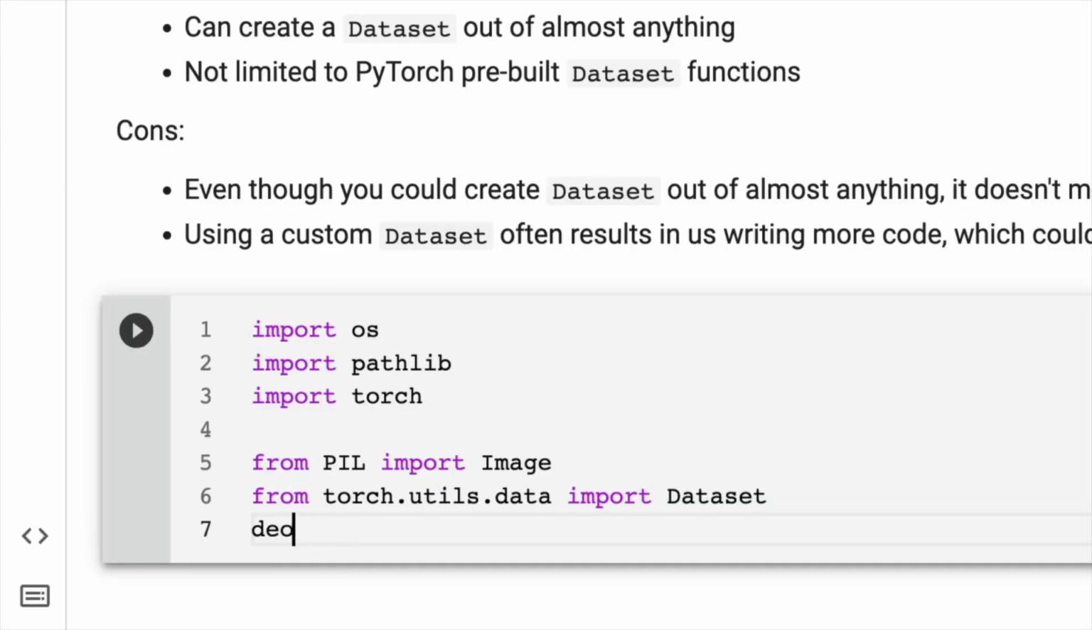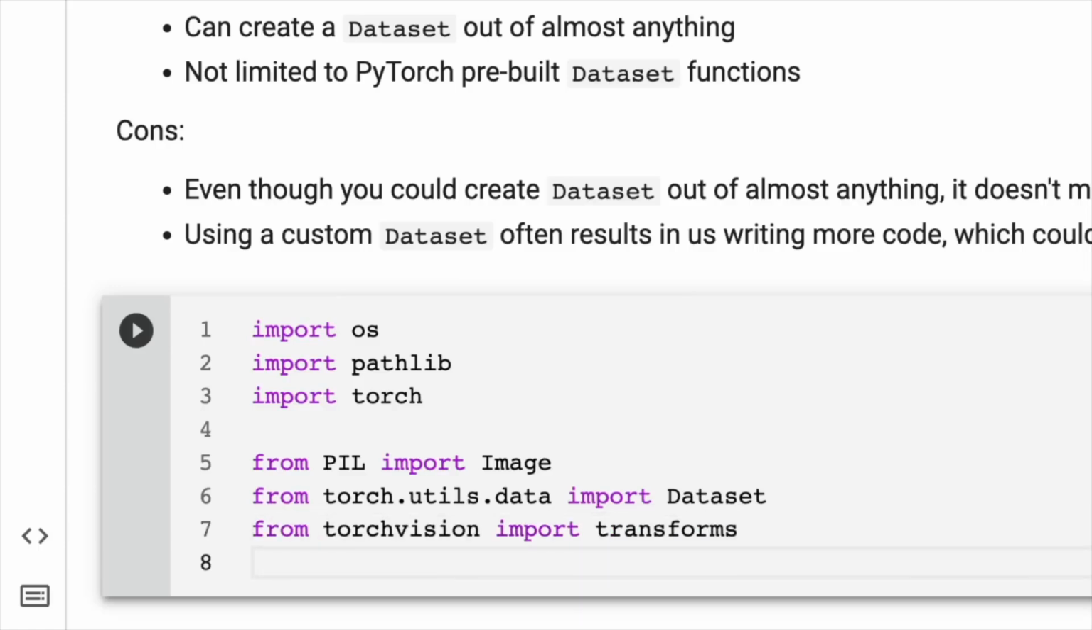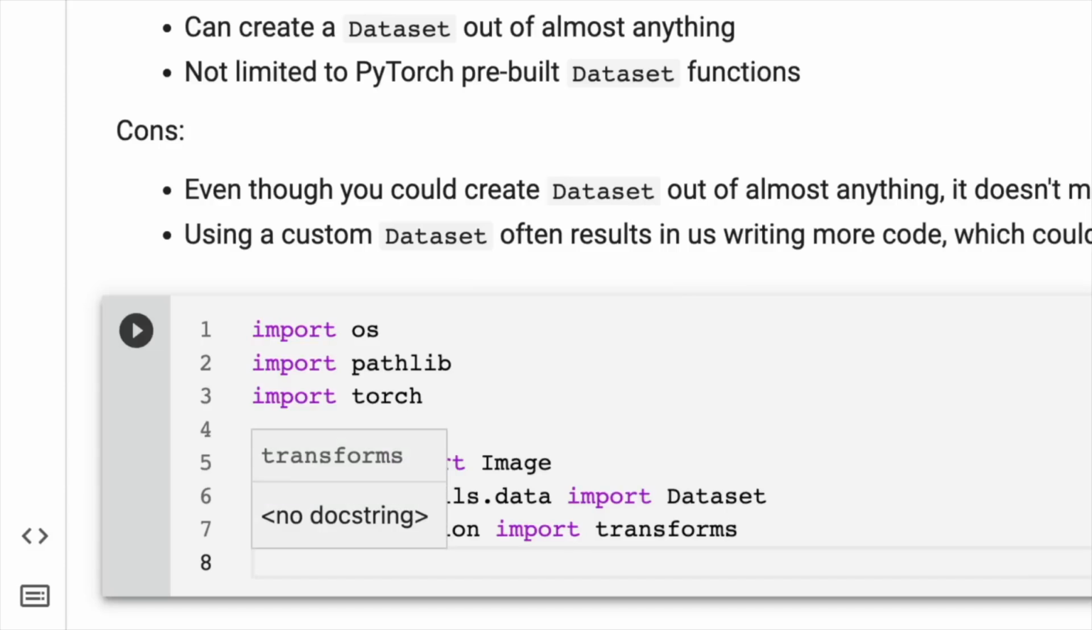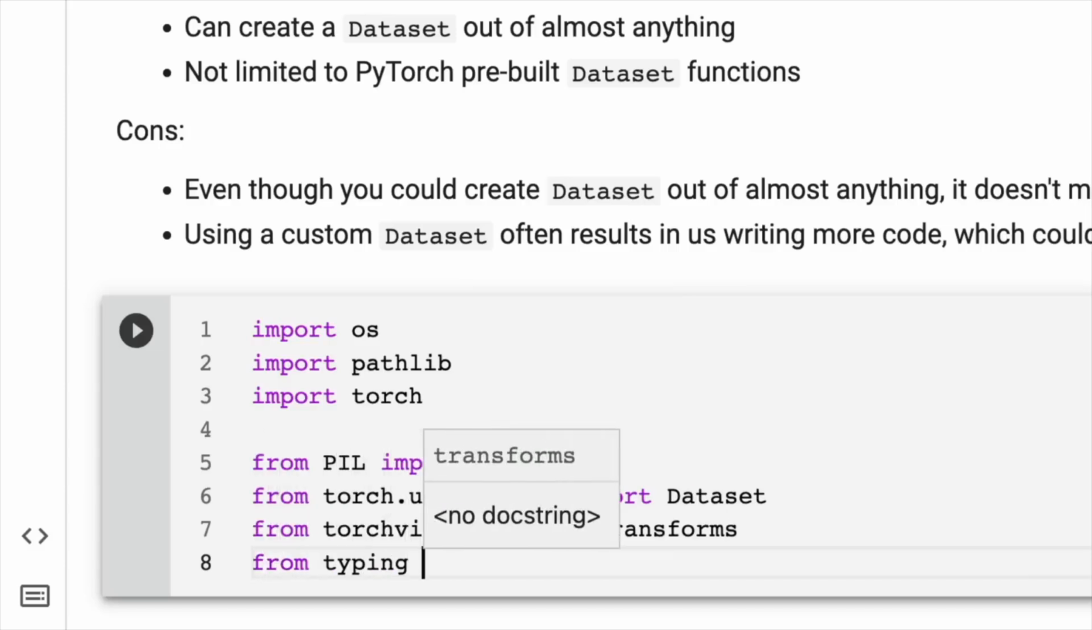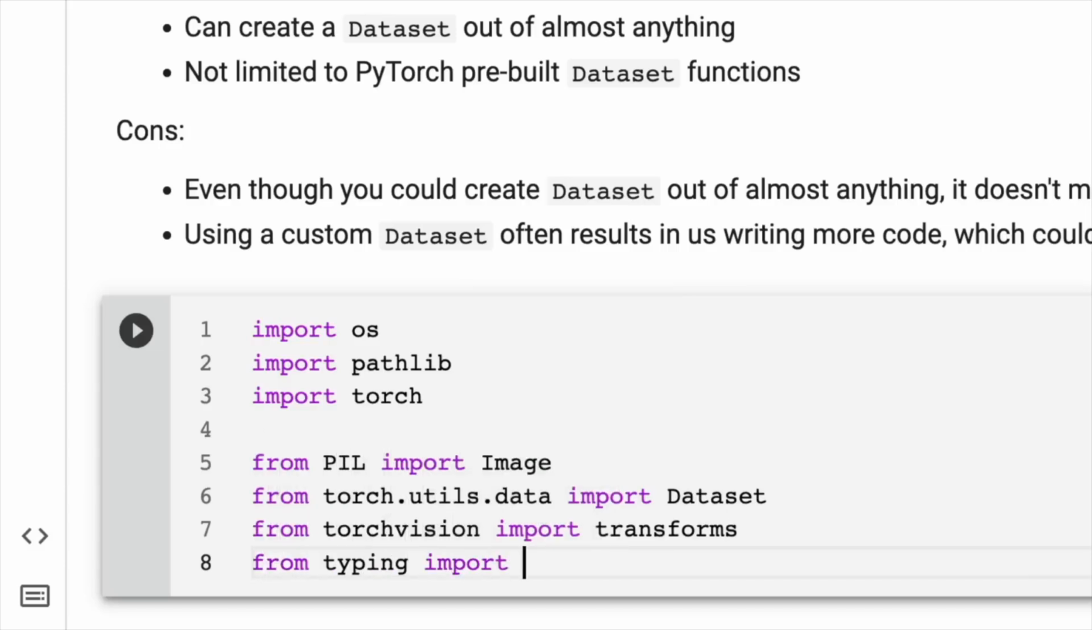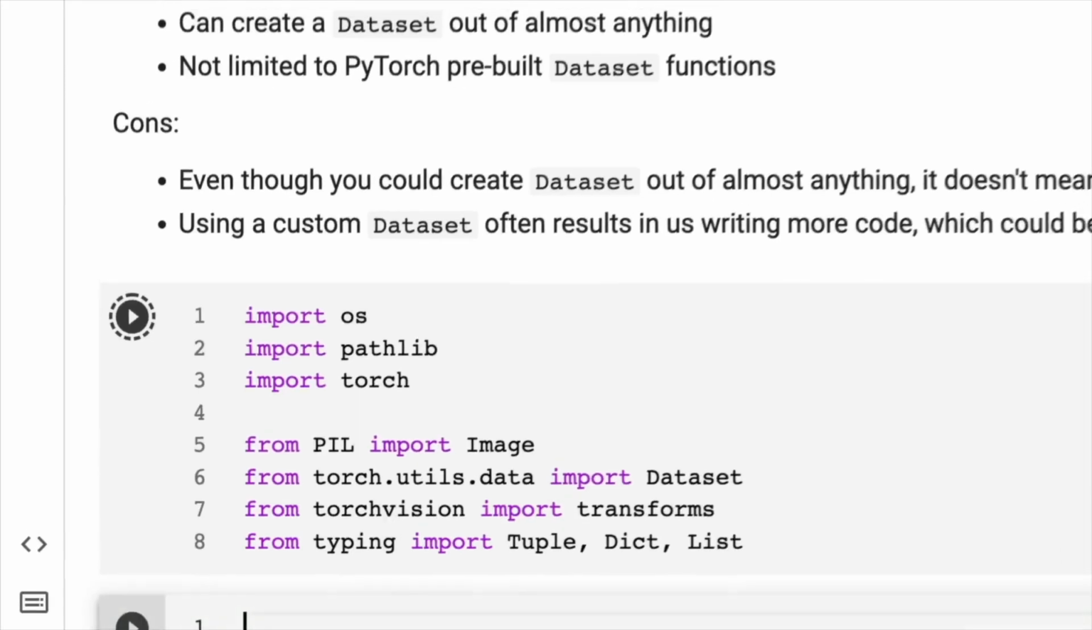So from torchvision, we're going to import transforms, because we want to not only import our images, but we want to transform them into tensors. And from Python's typing module, I'm going to import Tuple, Dict, and List so we can put type hints when we create our class and loading functions.